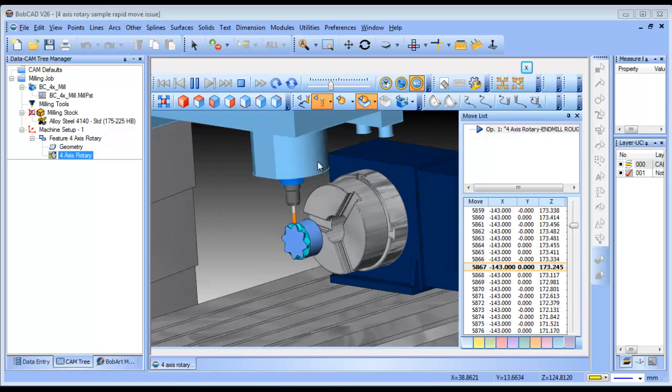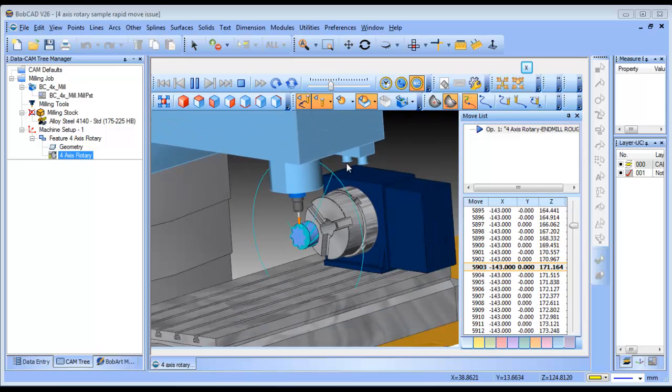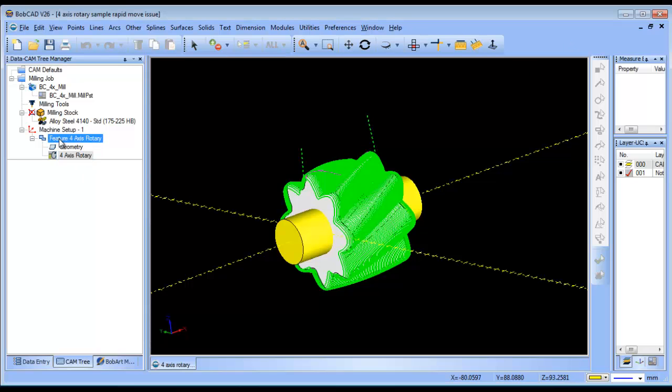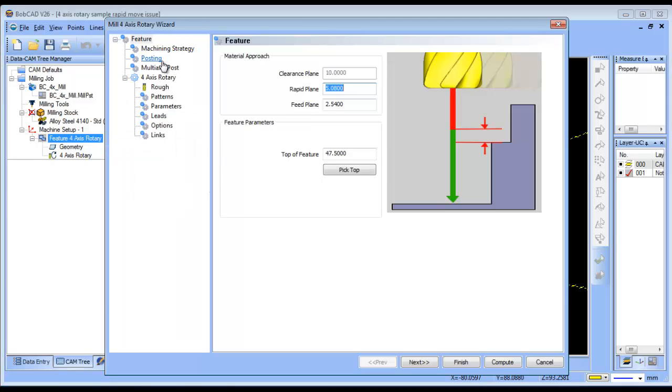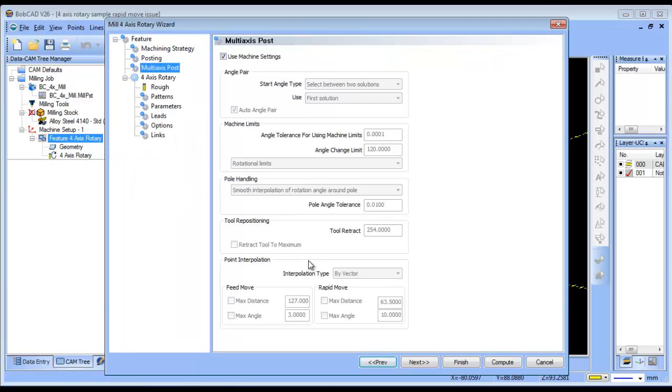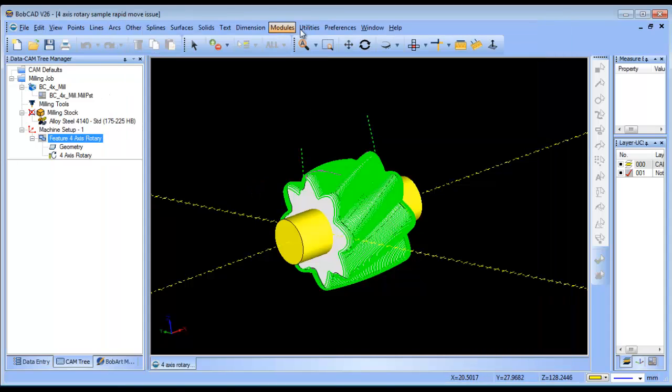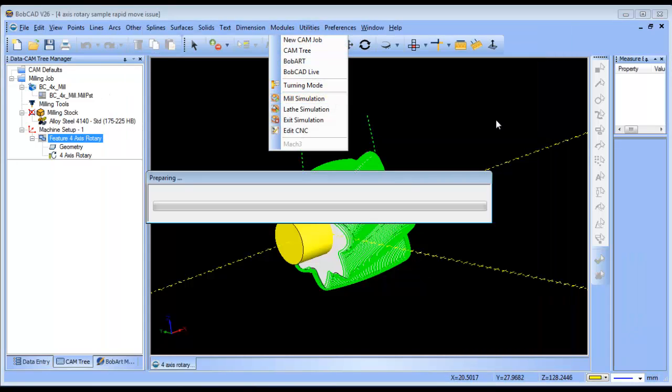And if I turn my toolpath back on, you can again see this large retract here. So I want to show you how to address that. Let's get out of the simulation for now, and then we'll edit our feature and go to our multi-axis posting. Right now it's using the machine settings, but what I'm going to do is uncheck that, and here you can see is your tool retract value. So I'm going to set this to 60 and finish.